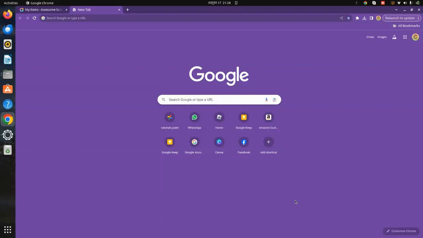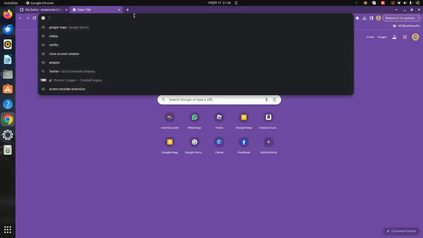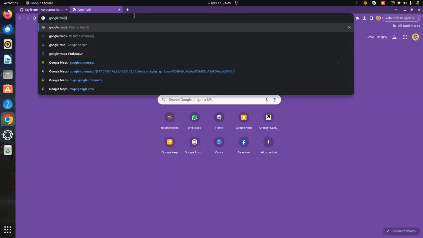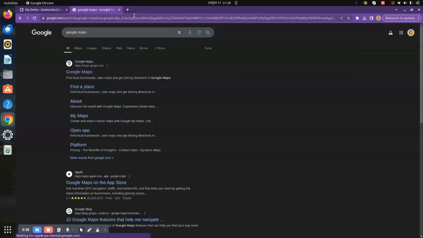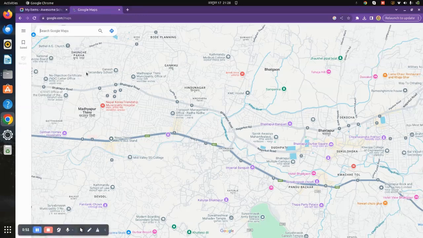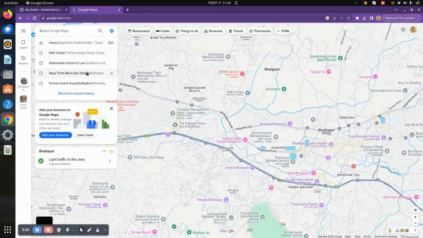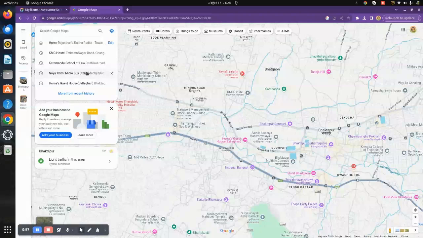Once the browser opens up, on this search tab, type in GOOGLE MAPS and hit the enter button. Once you hit the enter button, you'll be redirected to the results page of Google. Now, on this page, you'll have to click on this first link, which is the Google Maps link. After you click on that link, you'll be redirected to the website of Google Maps.